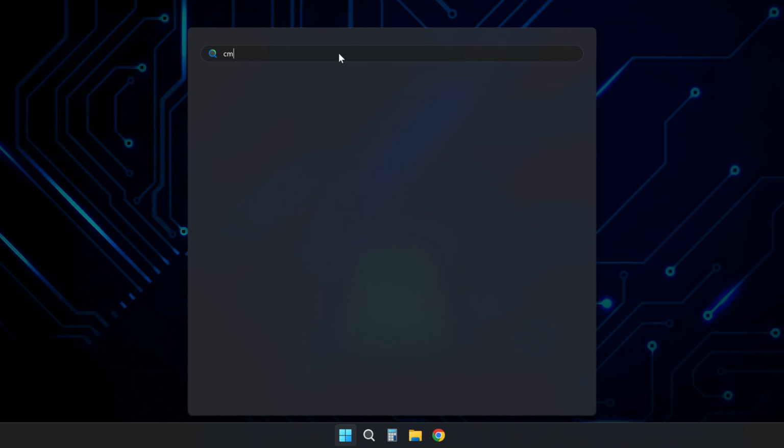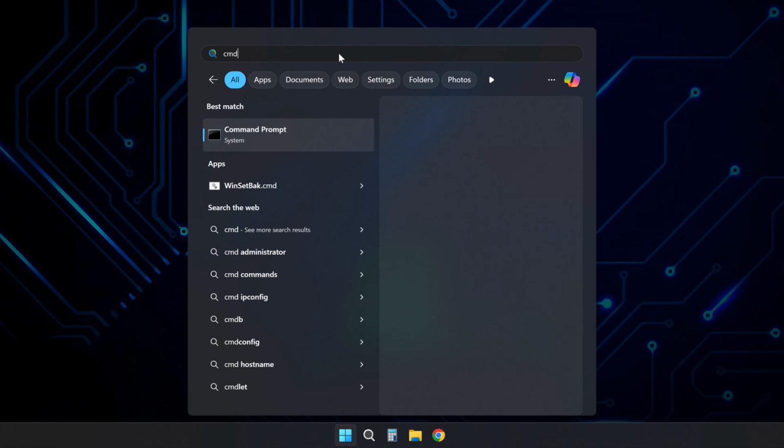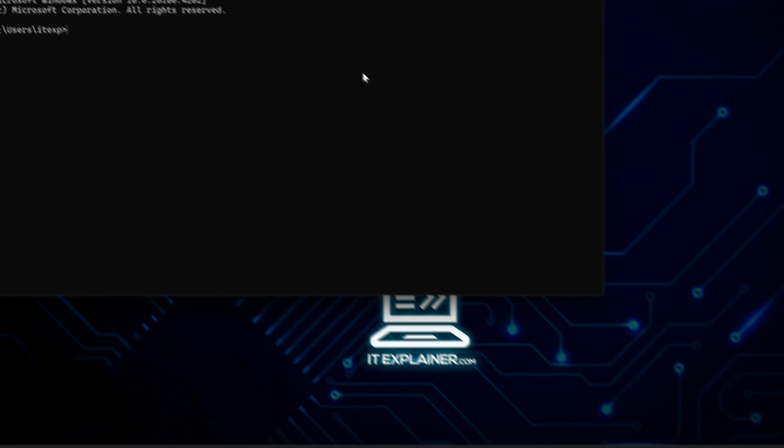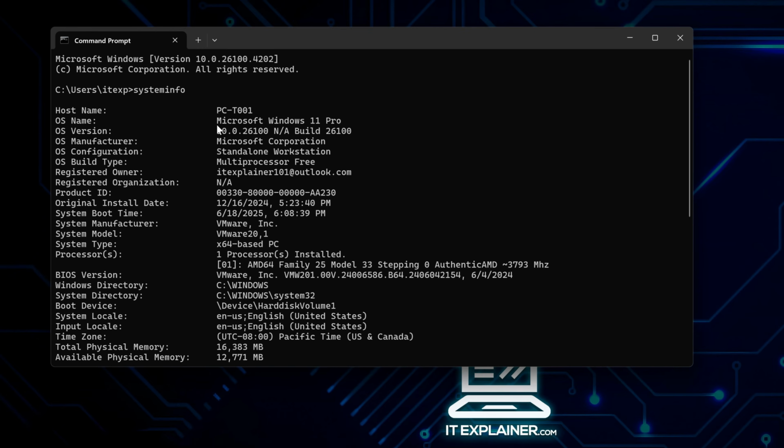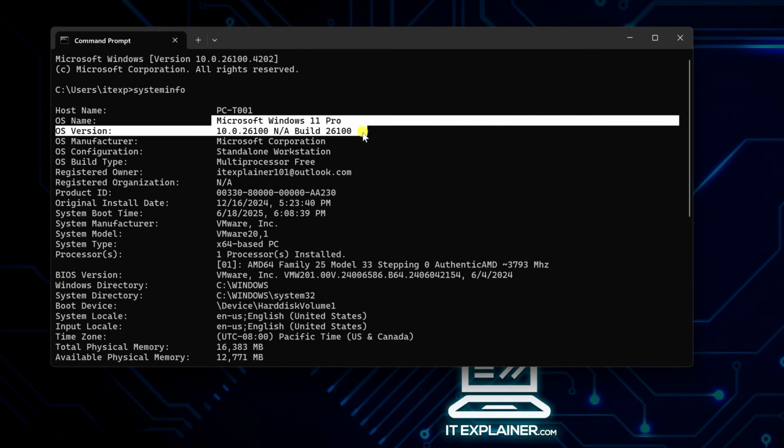Then next, Command Prompt gives you way more info than you probably need. Search CMD, type systeminfo, hit Enter. Look for OS name and OS version at the top of all that text it spits out.